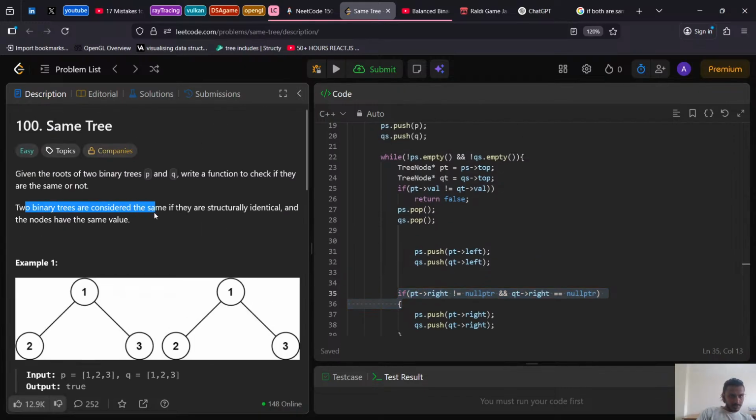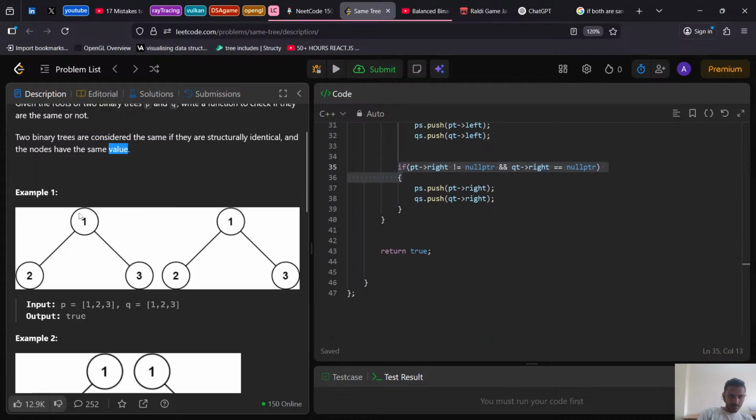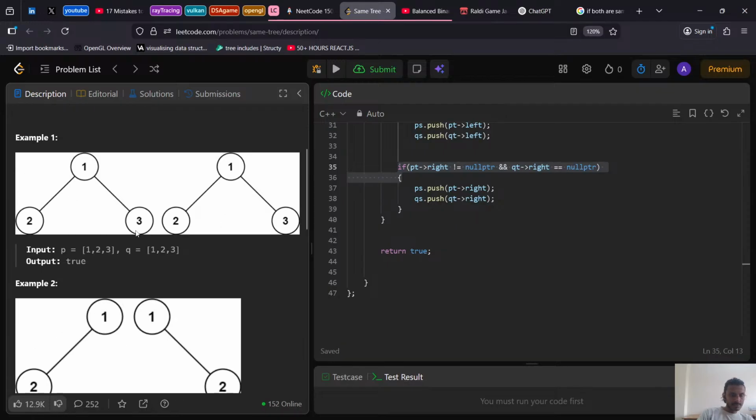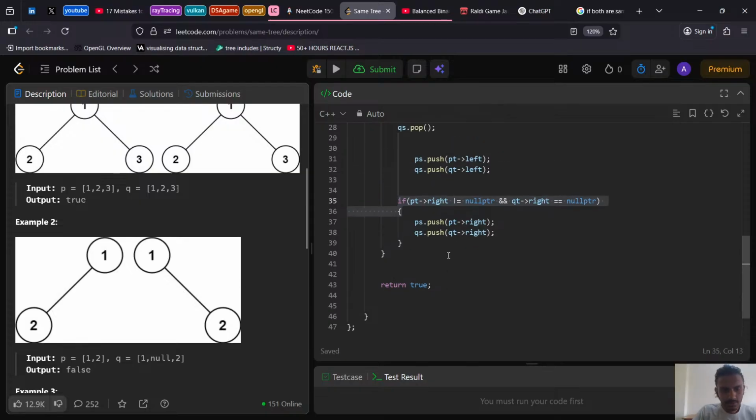Two binary trees are considered the same if they are structurally identical and the nodes have the same value. Given the two binary trees P and Q, write a function to check if they are same or not. Okay, these two are not the same. These two are two different trees. Structurally identical. Okay.